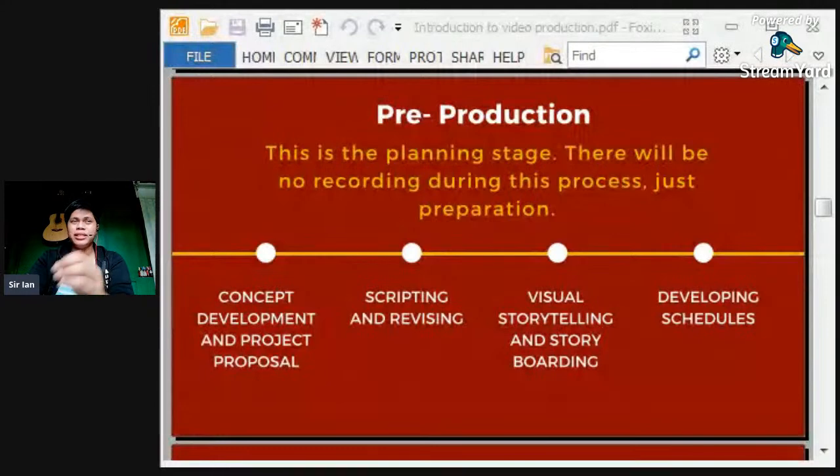Kasi you also need to check the time of the day. No, kailangan ba sa eksena kailangan umaga, kailangan ba ng gabi, kailangan bang makita sa video na hapon or something, and also the weather condition. Okay, so bawat eksena, that's why it must be carefully chosen, no, and it needs to be prepared as well.